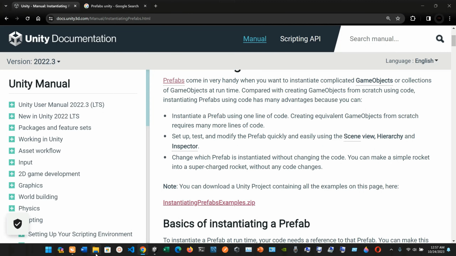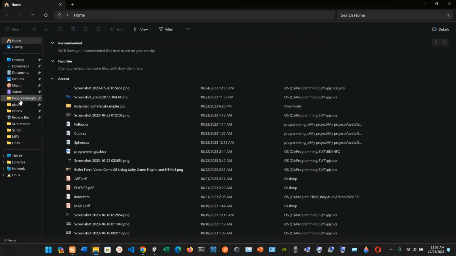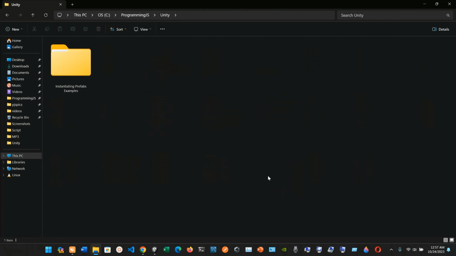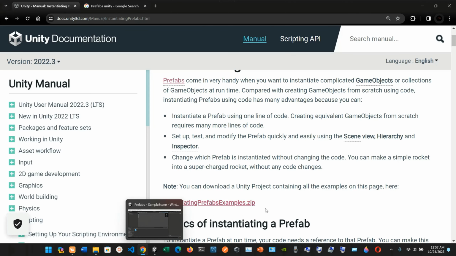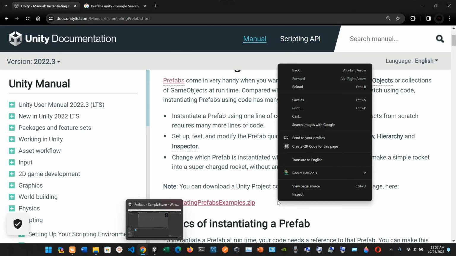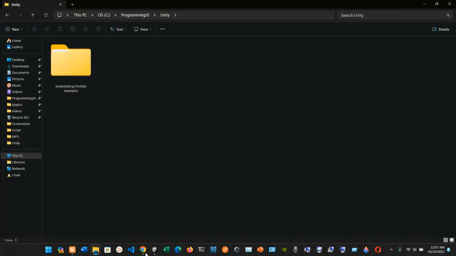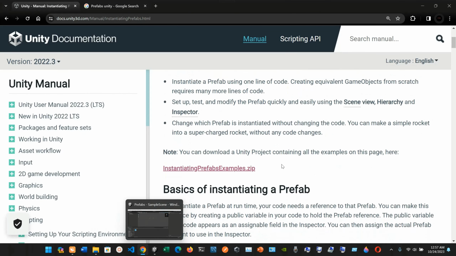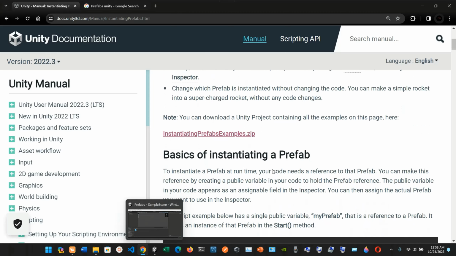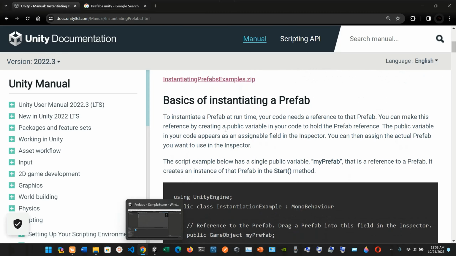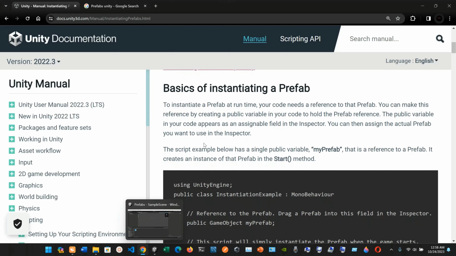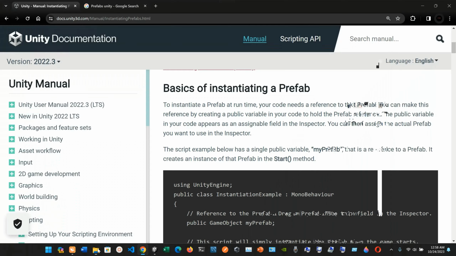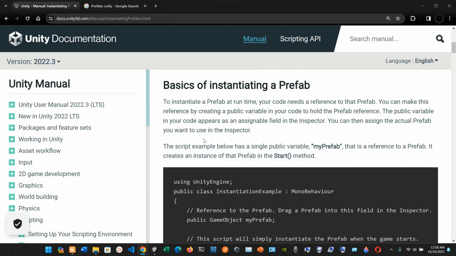Right now if I go to my programming.js folder, I'm going to go into Unity, and these are pretty much the files that we downloaded. If you click here, you're going to have this zip folder, and you can download it to whatever folder you have. I downloaded it to my programming.js folder, to a folder I think I named Unity. So yeah, that's it. Those are the basics of instantiating a prefab.